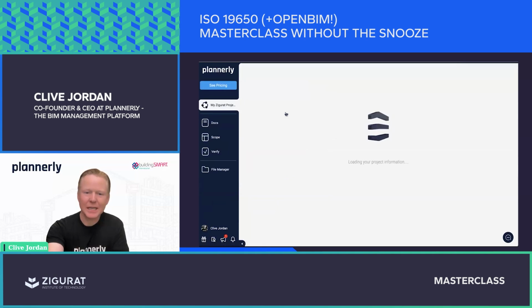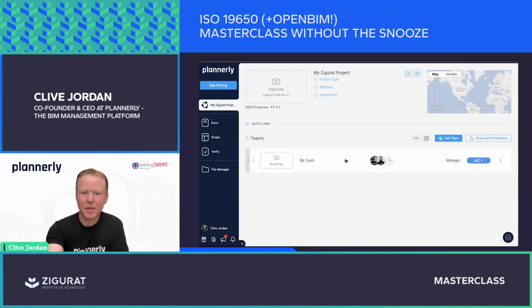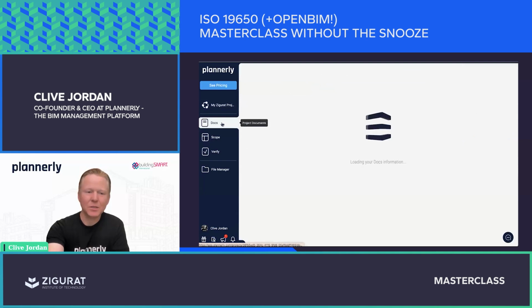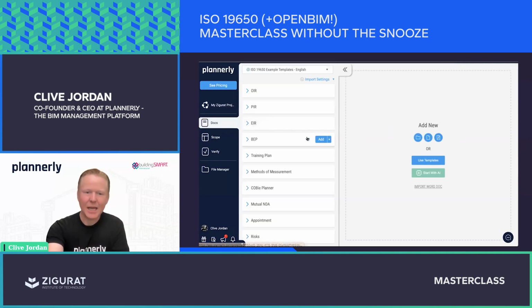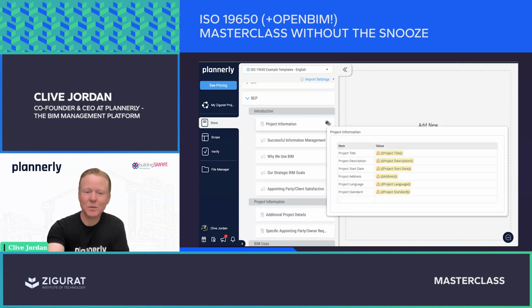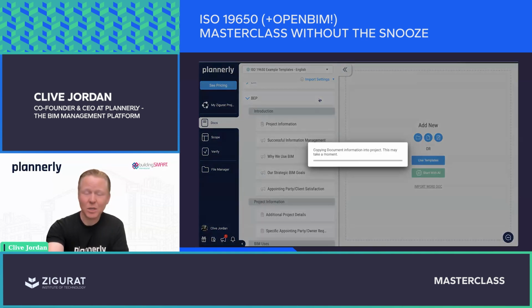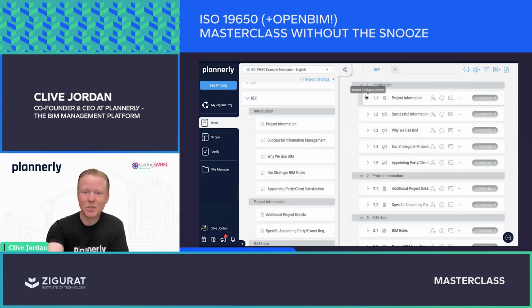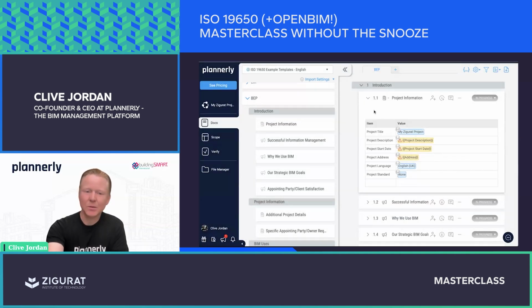I've created a project in here, and Akosh is part of this project, part of this team. I'm going to simply go into the docs module inside of Planoly. One of the beautiful things is that you can get started with templates that are out of the box. If I need a BIM execution plan and I want to use automation and a database to automate this workflow, you can see inside the project information section, that first section here, there are fields that we call smart fields. And if I add this whole document to our project, you can see that those smart fields are automatically completed.